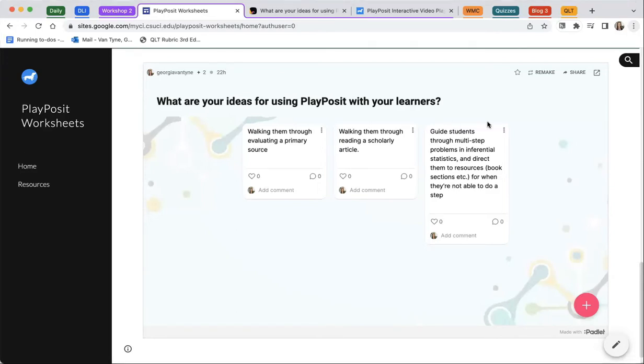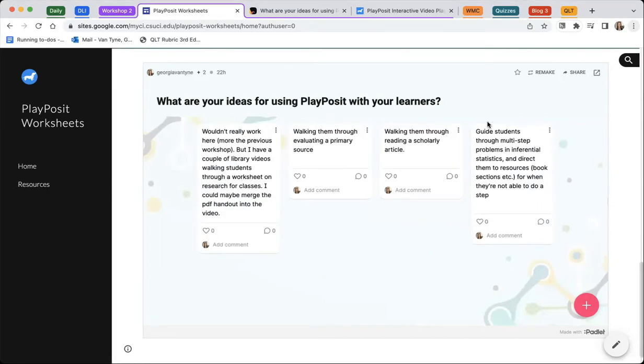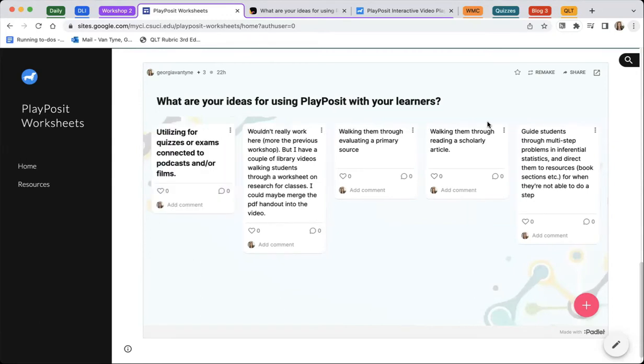I like this, guiding them through multi-step problems and statistics and direct them to resources for when they're not able to do the step. I love that. I love that it's chunked into steps. I think a lot of times people struggling with calculation-based classes are struggling with the steps and knowing the steps instead of plugging and chugging. So that's a great way to break it down to avoid the plug and chug and get them thinking critically.